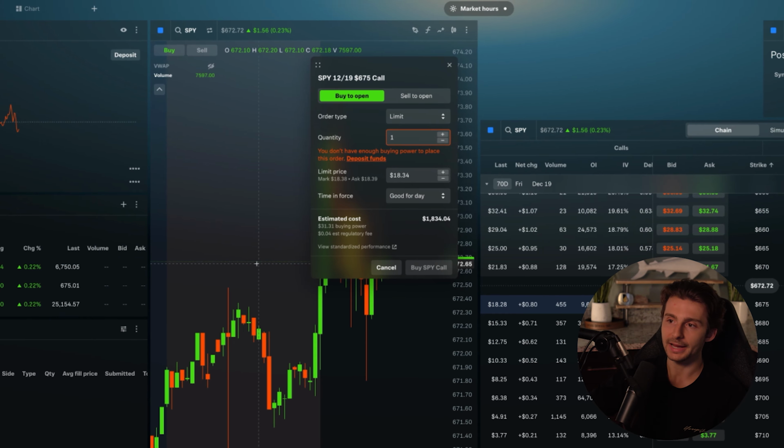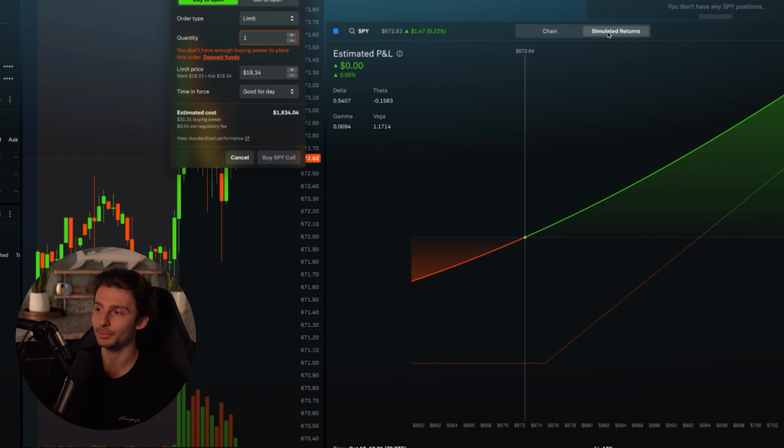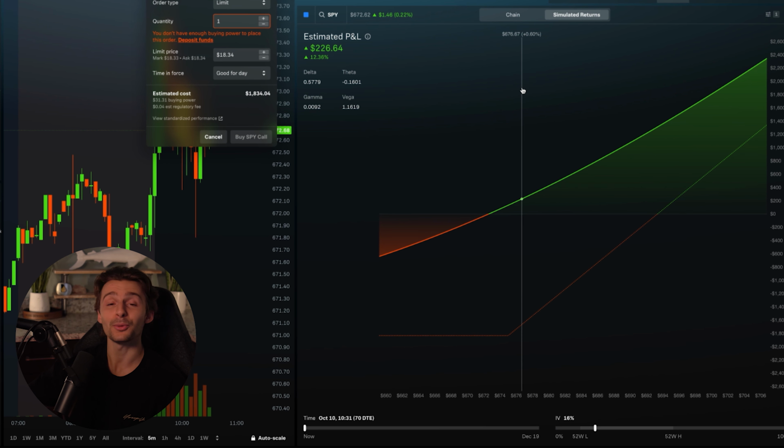We have the chart of SPY still on the left-hand side. I'm not gonna look at that too closely. And then what I can do is click on the simulated returns. So it has the option chain right here and then simulated returns. Again, this is on the Robinhood Legend platform. This is a bit cooler. It's a bit cooler, I'll tell you that.